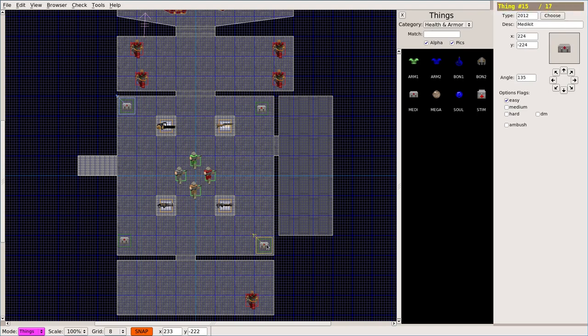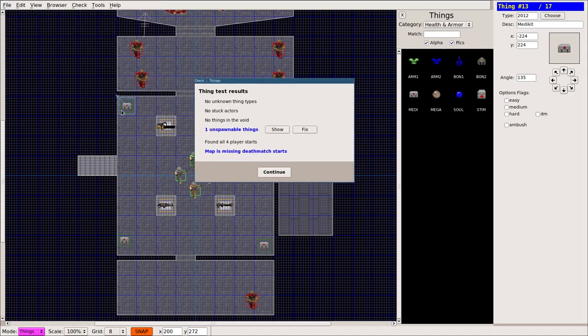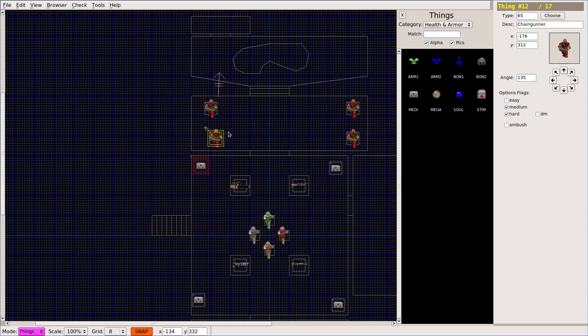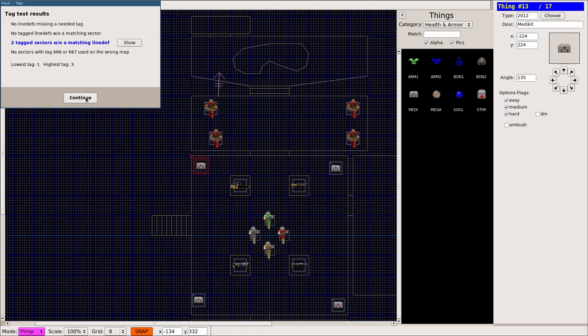Now, if I was to check one of these, like this guy here, and uncheck it so it's in none of them, the game will run okay. But if I hit F9 here, it's going to check all errors, and it's going to say one unspawnable thing. What it's saying is you created something in this, but it will never appear in the game because it's not set to be in any of the difficulty levels. So I can say show, and it will show me the item. If I hit F9 again, I can just say fix, and it automatically checks all of those. So now that item will be in all of those.